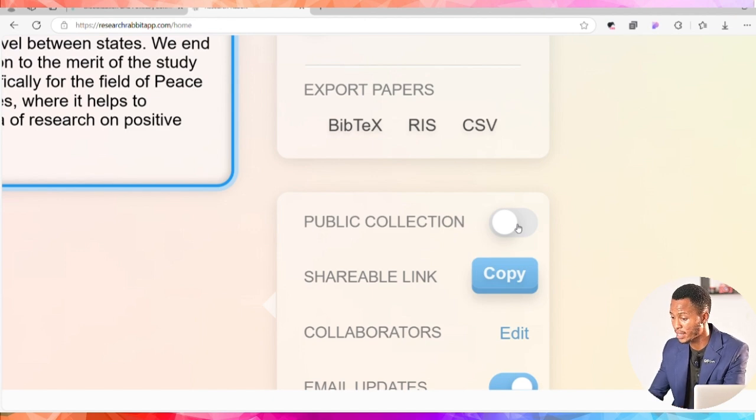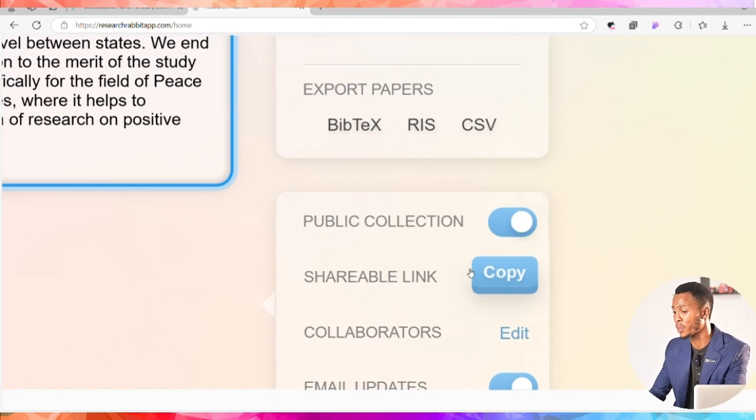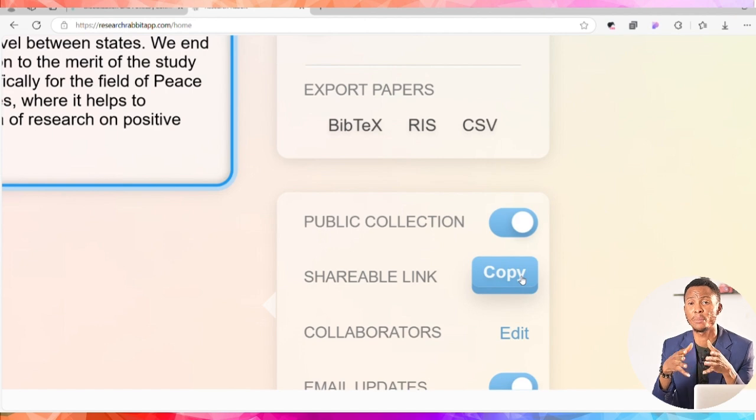But before that, let's see other functions that we have right here. On this tab we have public collection. If I click on public collection, it means it can be accessible to other people, right? If I don't want my collections to be accessible to other people that make use of ResearchRabbit, I would love to turn that button off. But let me just turn it on and make it a public collection.